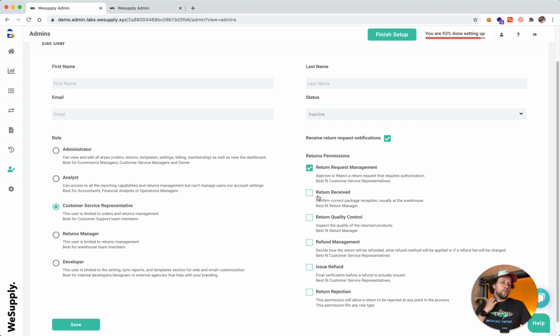The second one will refer to return received and return quality control. These two roles are usually managed not by customer service, but by the warehouse team. Those people are the ones who are going to open the box. They are going to check if the product received is actually the product that was supposed to be returned. And they do a quality control. They check if the product is in original packaging, if it's in resellable condition, if it needs to be cleaned. So let me walk you through a little bit through these steps, to better understand.